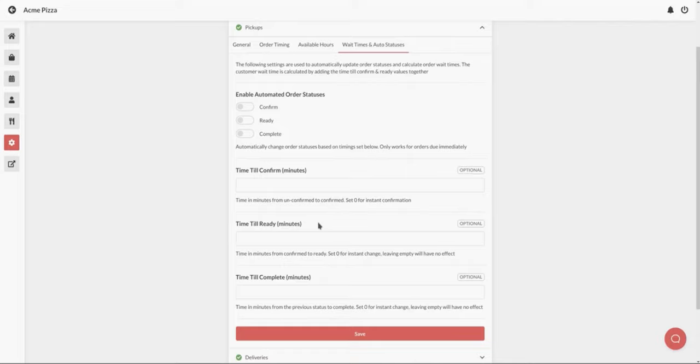So if I wanted to automatically confirm new orders, I can enable the automated confirm status, and then in the fields below where it says time till confirm, I can set the value of 0, which means that the time from when the order was placed to when the order is confirmed. So if the value is 0, it means that the order is going to be instantly confirmed.